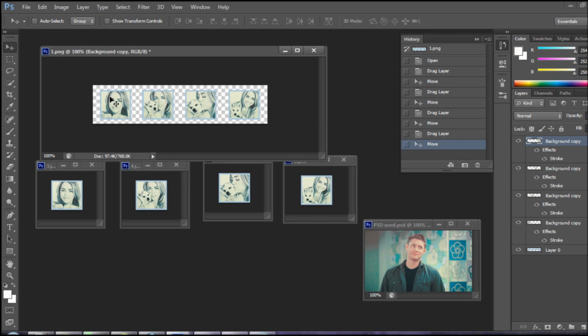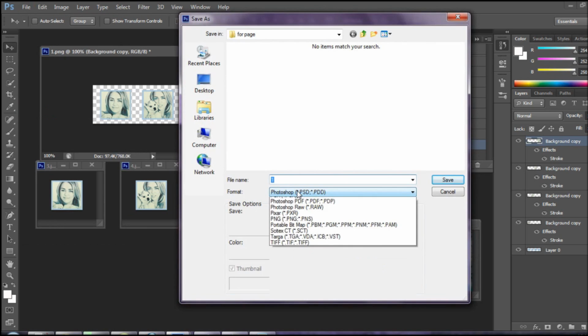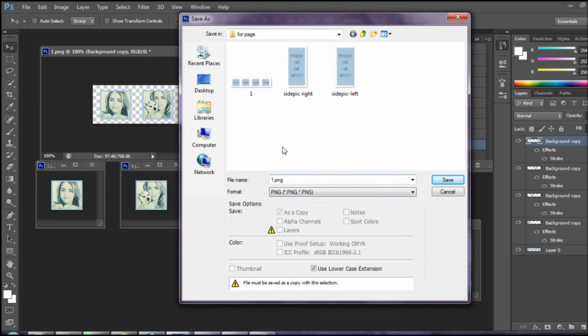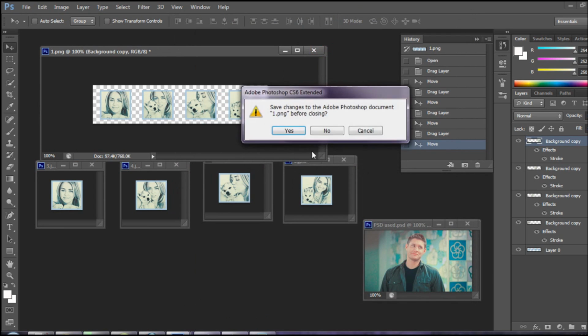So right now you have all 4 of them. Then you save as whatever you want. I do just one image, keep them together, and that's done. Get that out of the way.